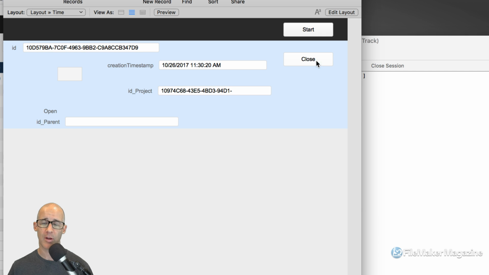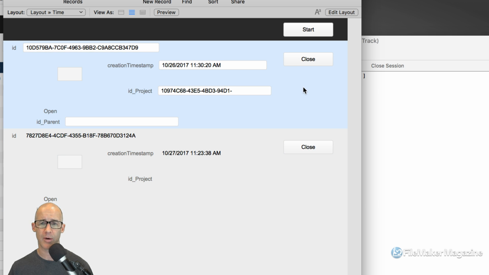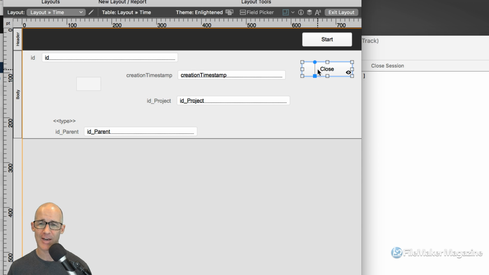We have got the close button, and it is showing because of the status. If it was a close status, a 1, then the hide calculation will take care of hiding it. So we will click close, and we get our close button. Oh, what did I not do? I forgot to actually attach the script to the button. All right, let's go into layout mode and let's actually attach our script.